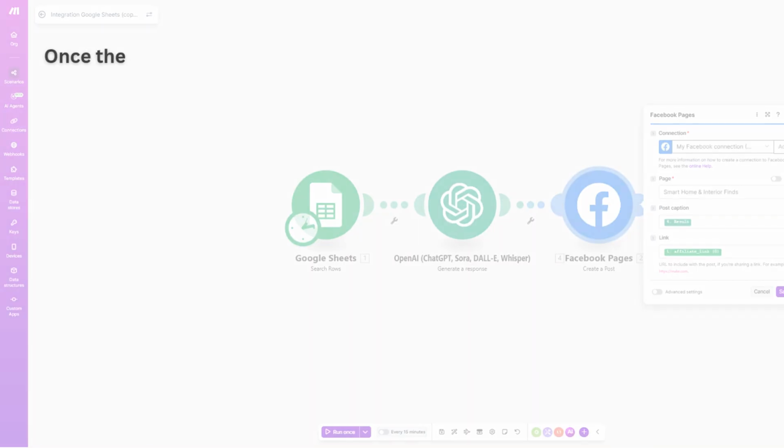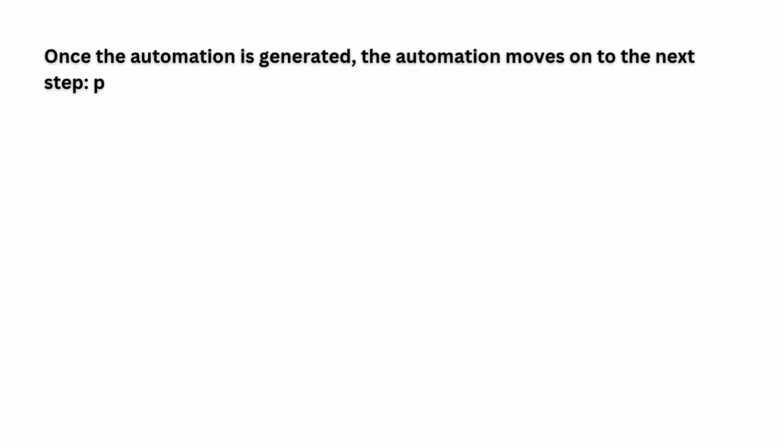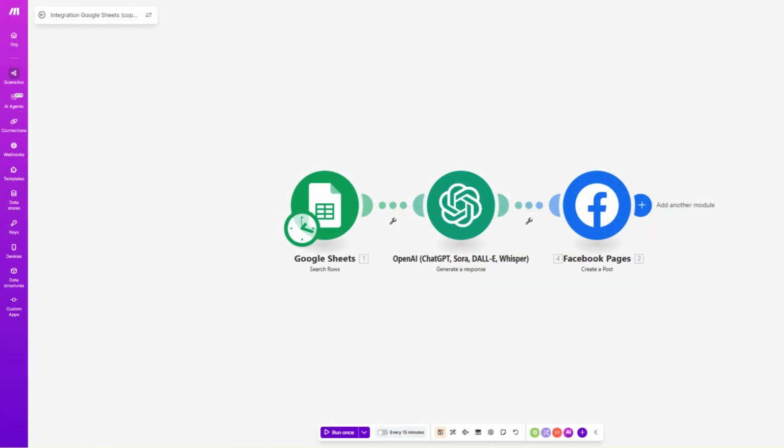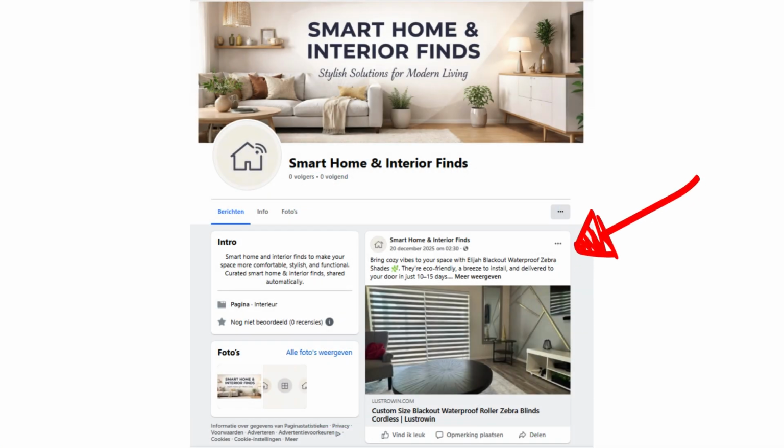Once the automation is generated, the automation moves on to the next step, publishing the post. Make.com takes the AI-generated text and publishes it directly to our Facebook page. There are no notifications, no manual approval steps, and no browser tabs to open. As long as the scenario is active, this happens automatically whenever a row in the Google Sheet is marked as pending. This is what makes the workflow so powerful. After the initial setup, everything runs in the background without any extra work. On the page, you can see the post appear with the generated text and the affiliate link already included.